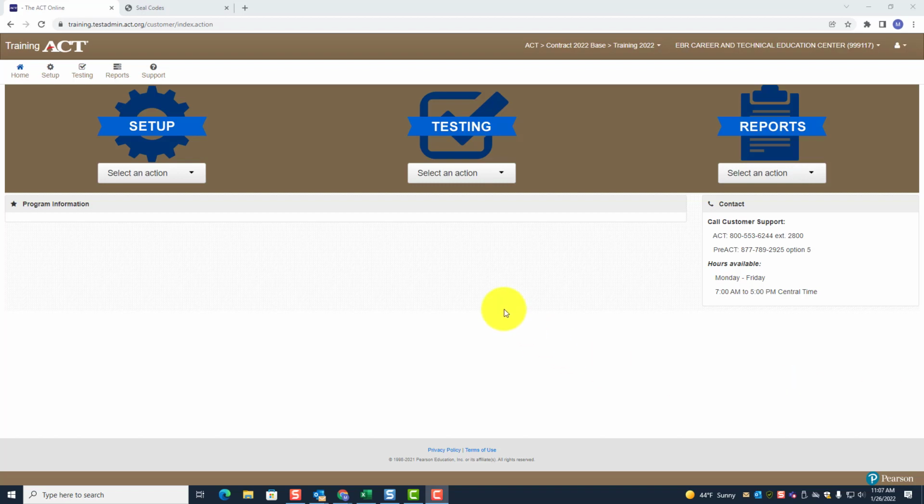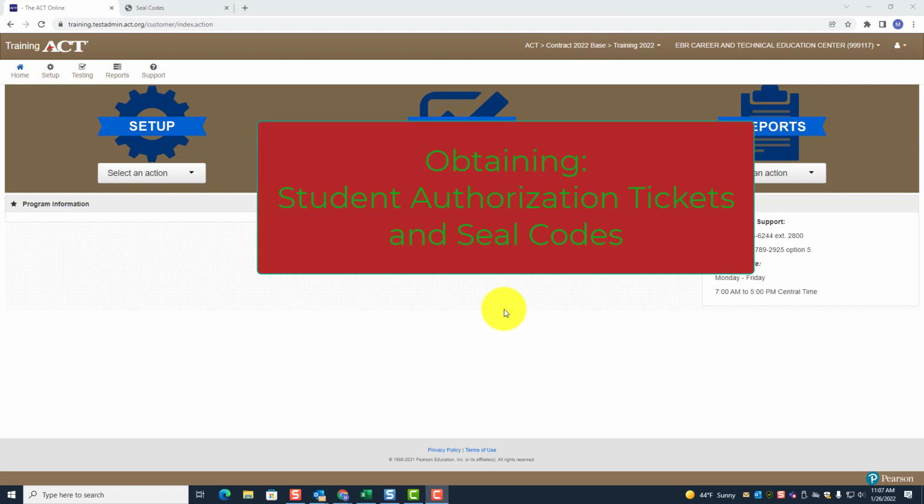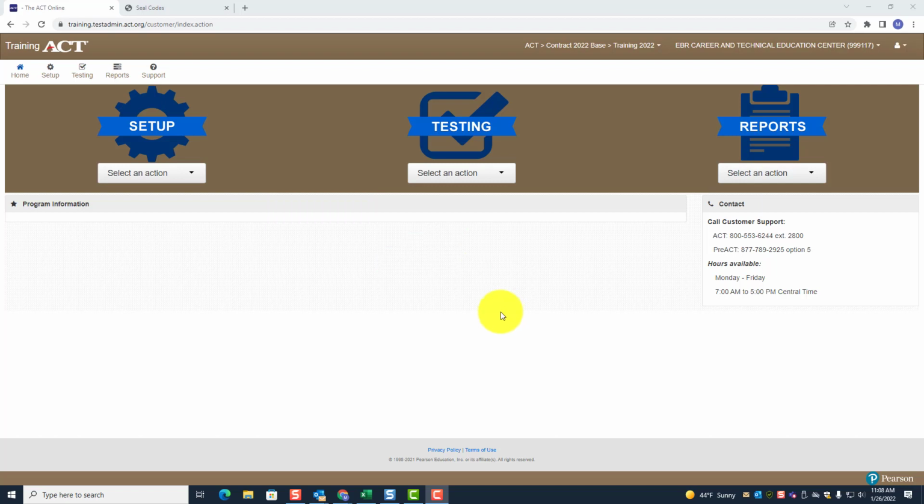Okay, so we're going to discuss how to get the authorization tickets and also how to get the seal codes. So the test coordinator has to print the authorization tickets and provide that to the room supervisor the morning of the test. So let's talk about how to do that.